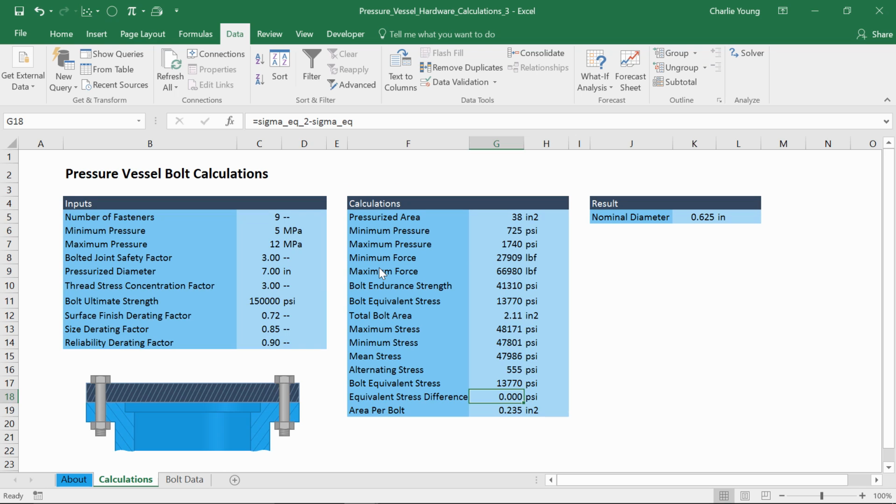But what would happen if someone were in here and they changed one of the values and didn't realize that they had to rerun Goal Seek to get a valid result? Well, the first thing we could do is use some conditional formatting to highlight a cell when Goal Seek hasn't been run. In other words, if the absolute value of this cell is greater than some very small threshold, like 0.01, we could highlight that cell in red to indicate that Goal Seek needs to be run.